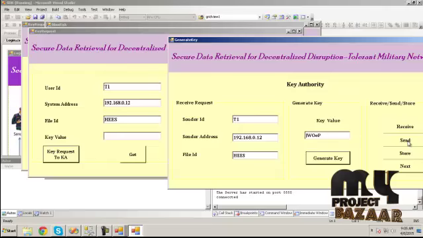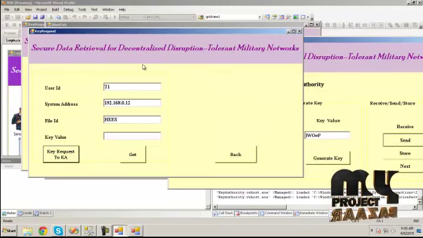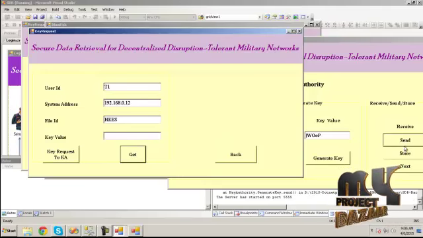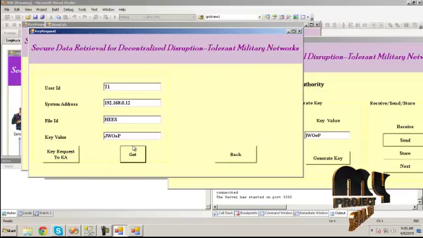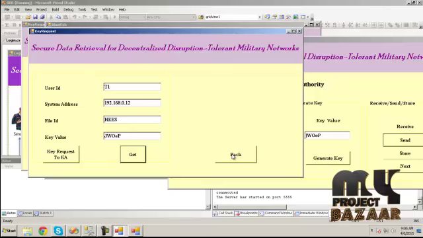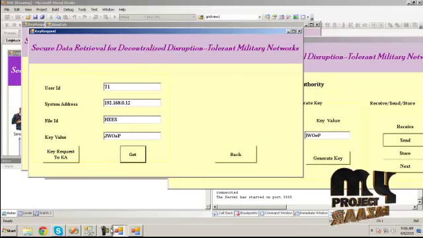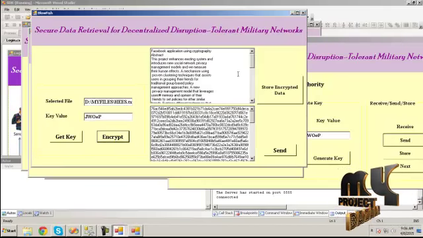Before sending this key value, we have to store it first. Then click on the send button and send it to the client. Here click on the get button. The key is fetched from the key authority, and click on the back button. Now click on the encrypt button to encrypt this data.